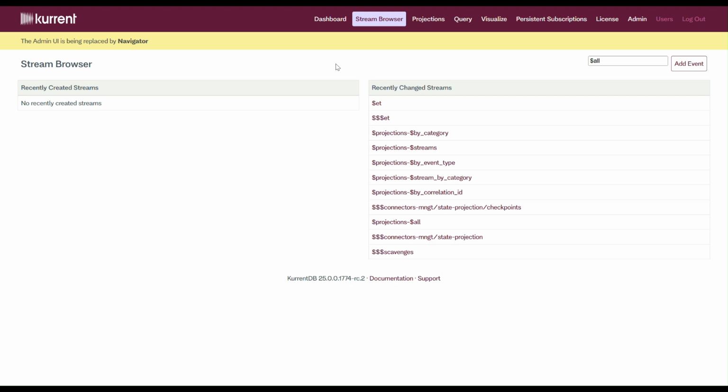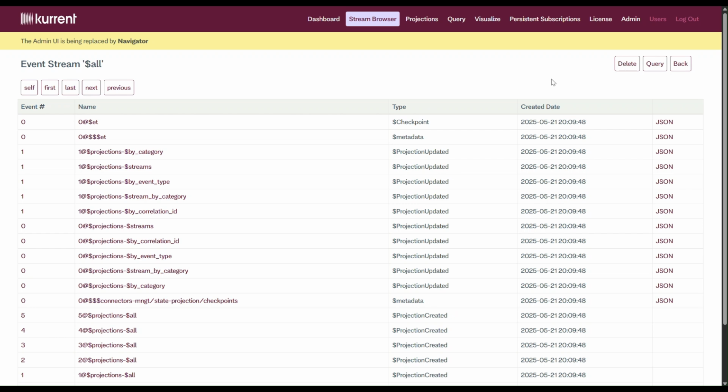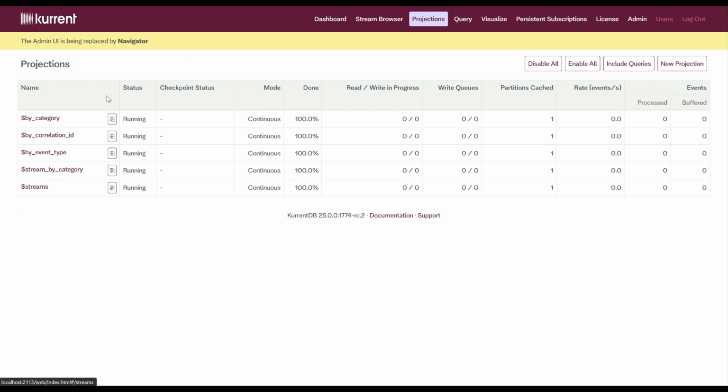Welcome to part 2 of our blog series on MCP Server. Now that we have our server ready, we can provide prompts to interact with our KurrentDB instance. The MCP server uses the $stream to discover data in KurrentDB. So we have projections enabled for both system and custom projections.